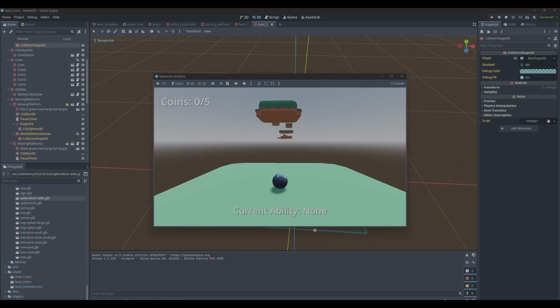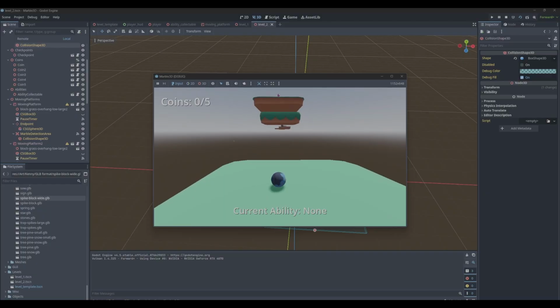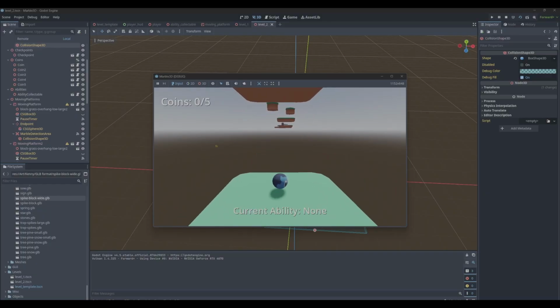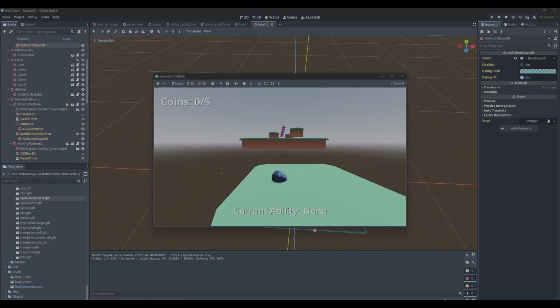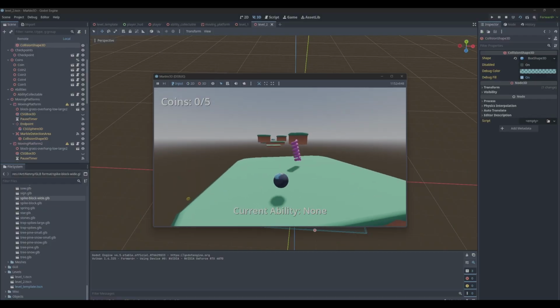Hey everybody, in this video we'll finally be making some levels. One of the levels will be using some of the stuff already built into Godot, and the other level will be using some assets that we grab online, so stay tuned.